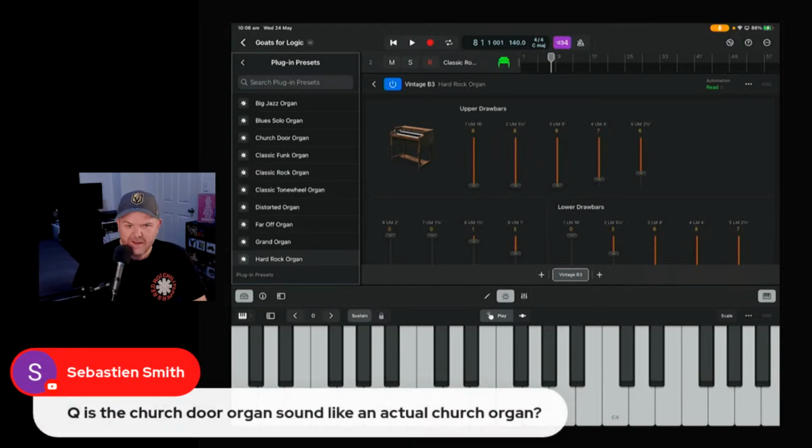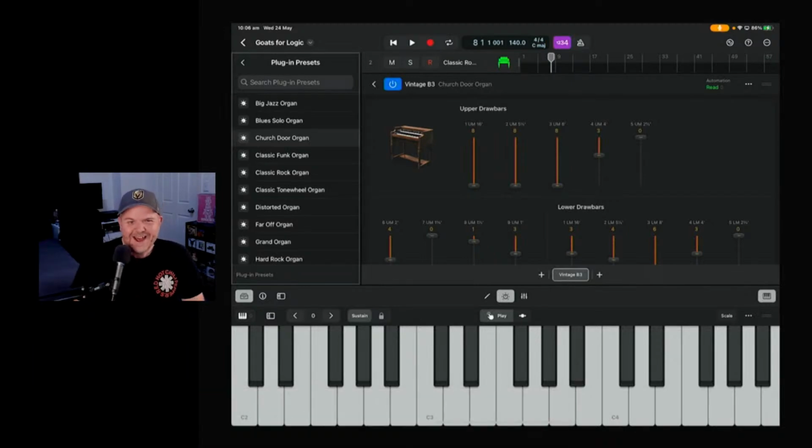Is the church door organ sound like an actual church organ? Oh, good question. Church door organ? Sounds just as creepy as a church organ. I'm going to say yes. All right, so I answered that one out of order because it was quick.